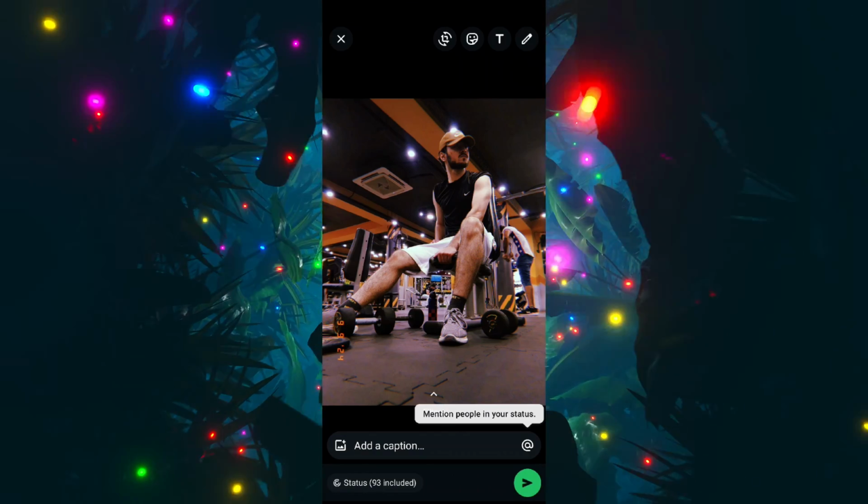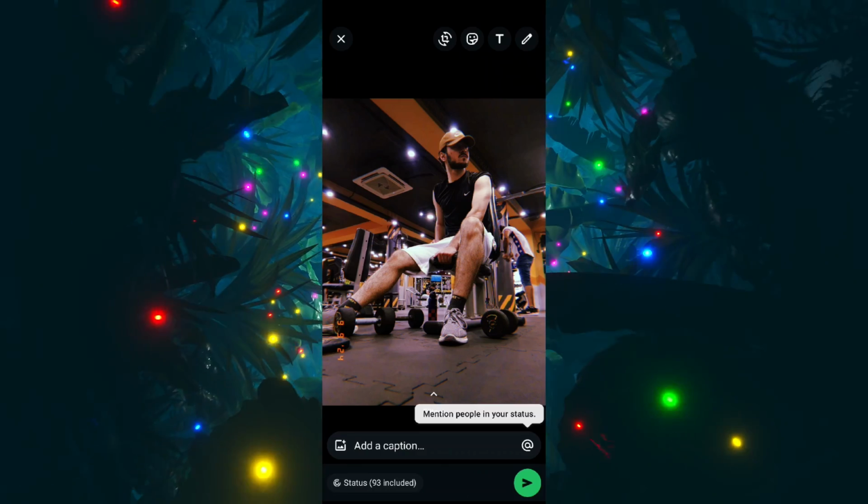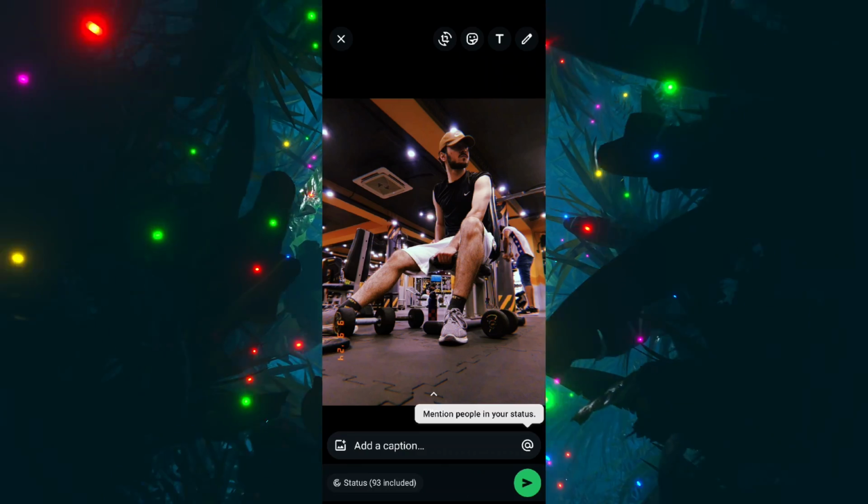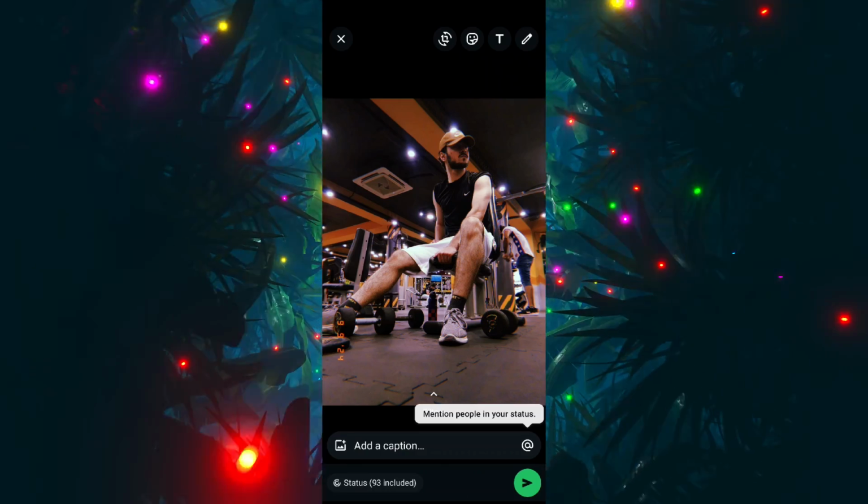So what you have to do is make sure that your picture, photograph or video is in HD quality, and you have a stable internet connection in order to do so. So this is how you guys can do it.